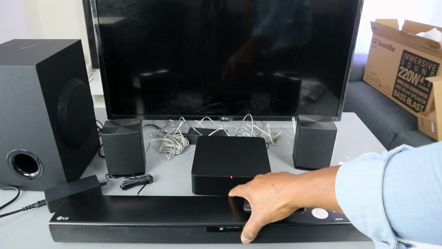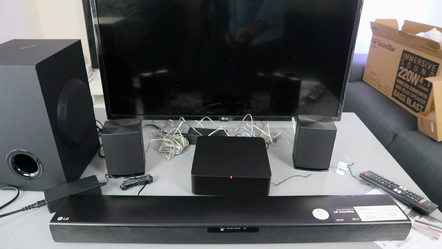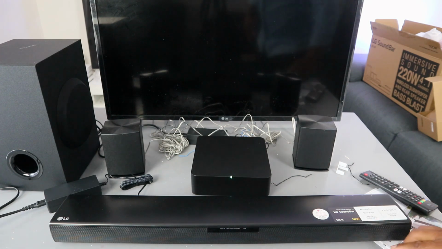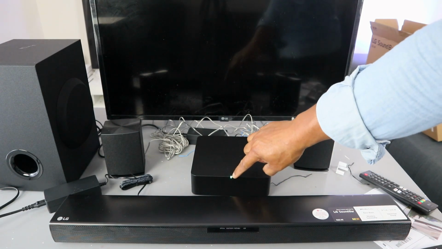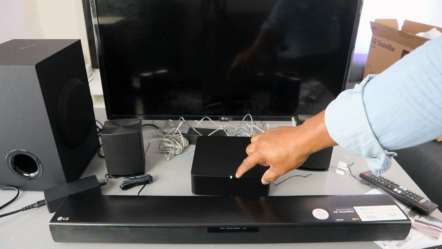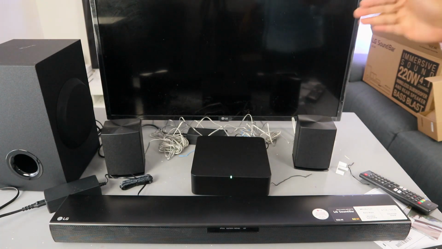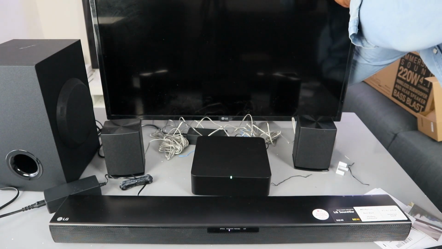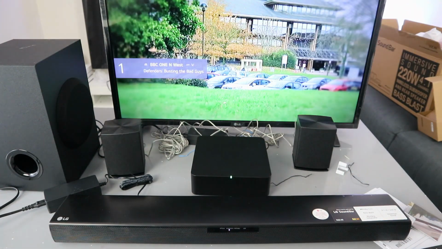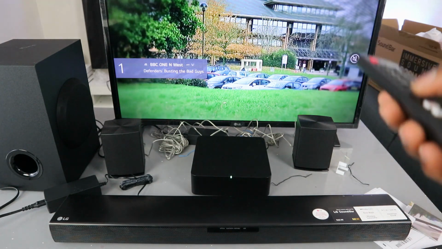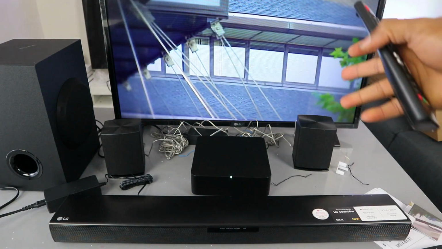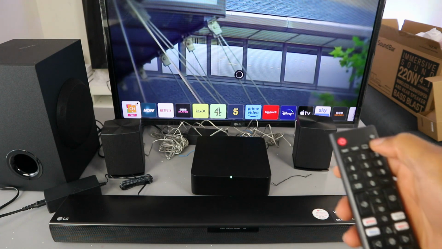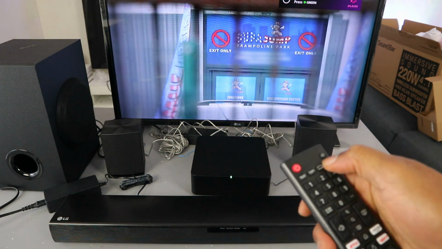Now, when you switch the soundbar on, you also need to select F to go to Bluetooth. Okay, and you can see the light here is now a steady blue light. Now, what we need to do is switch the TV on. Once you switch the TV on, go to your TV settings. Select the gear button to go to the TV settings.